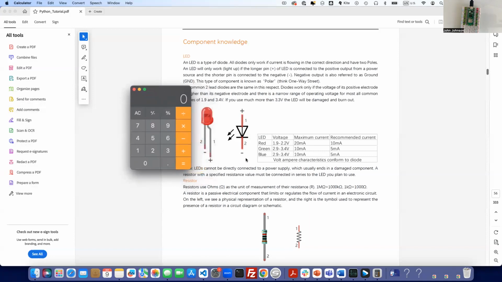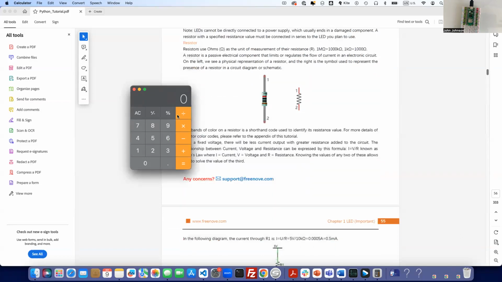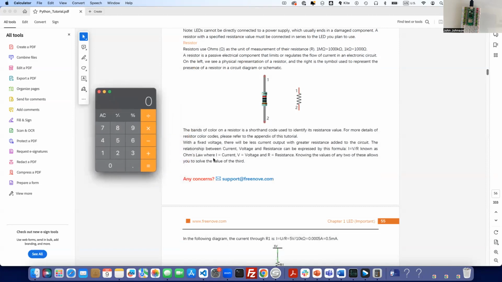So if you remember Ohm's law, down here you've got Ohm's law, and Ohm's law allows you to calculate the current. Let me pull it up here. So you can see that your current, voltage, and resistance are all related in the formula where I equals V divided by R, where I is your current, V is the voltage, and R is the resistance.